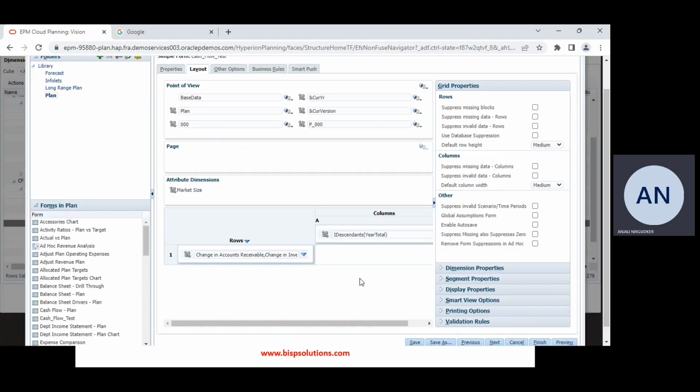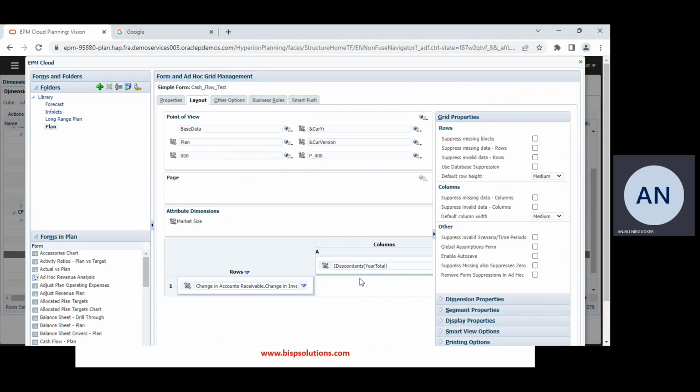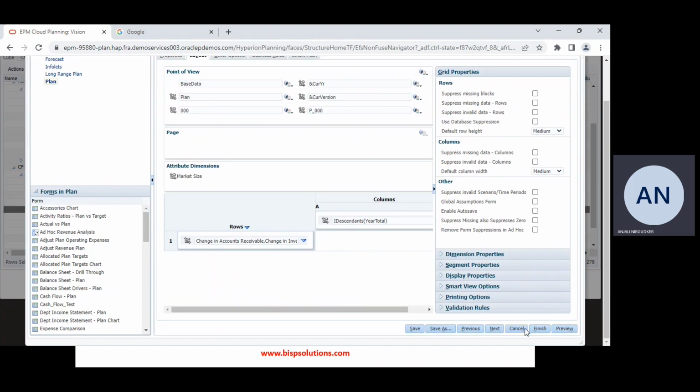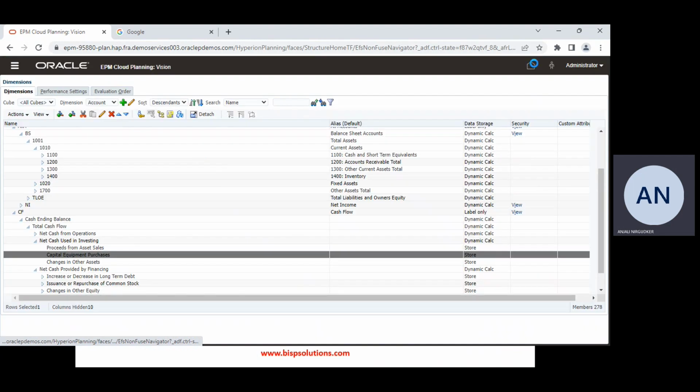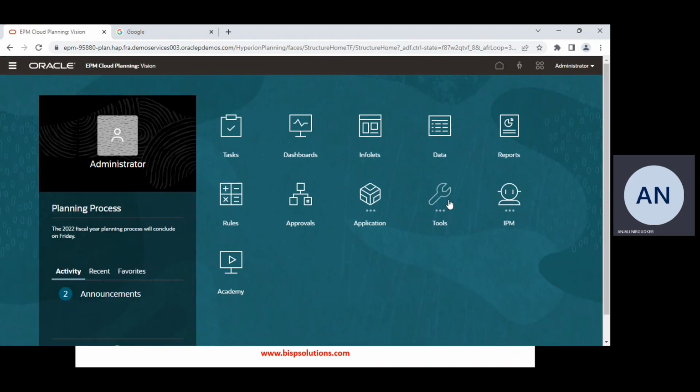All right, so this is the form which I have prepared, and let's go and validate the figures with our rule. We are not going to test it over here. Let's simply go to the home page and we'll go to data.